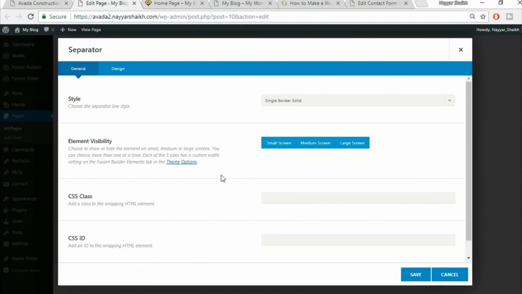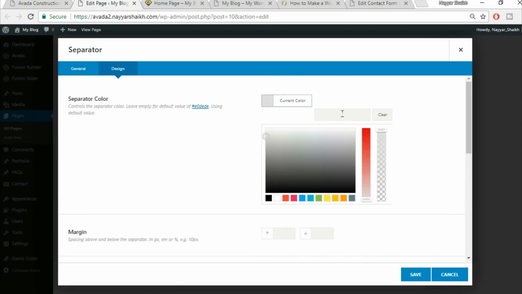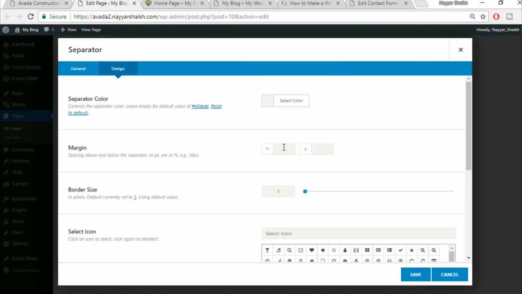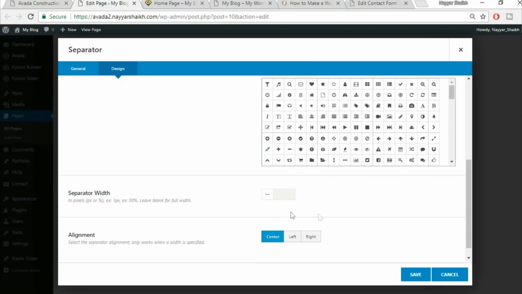Separator, single border, solid, design, this is the color we want, F5, F5, F5, very light color, this line. Then you can select any margin, top, bottom. Let's select 30 pixels bottom. Border size, let's select 2. We don't want any icon. Width 100%.